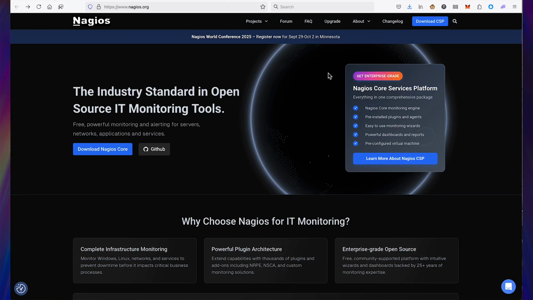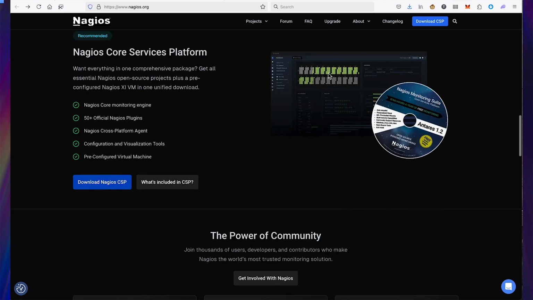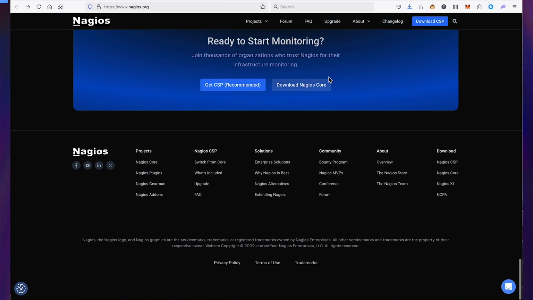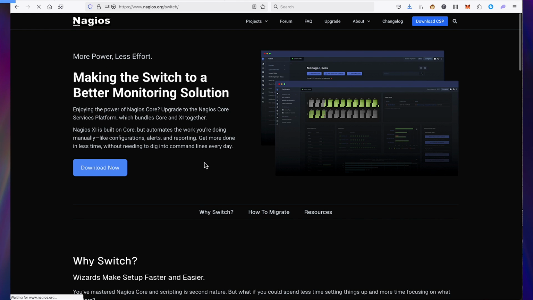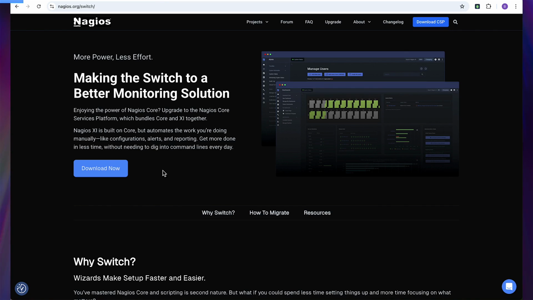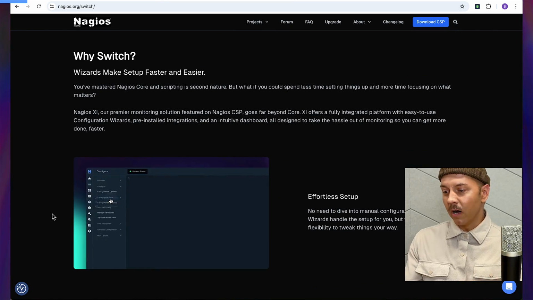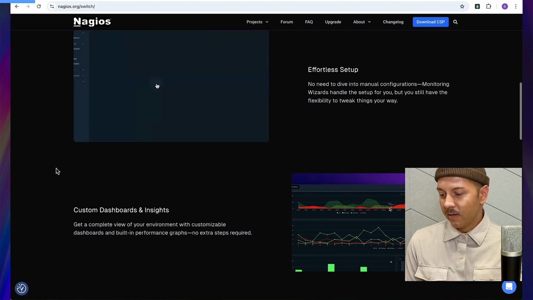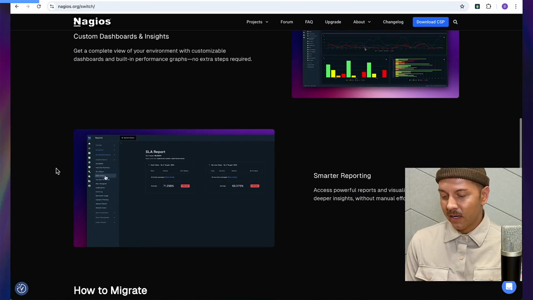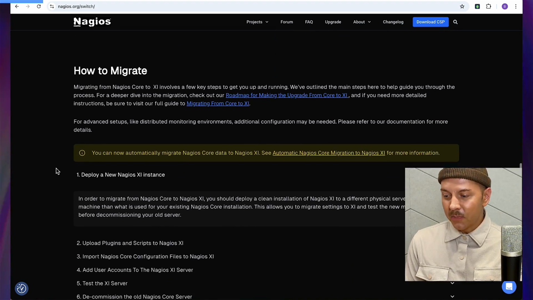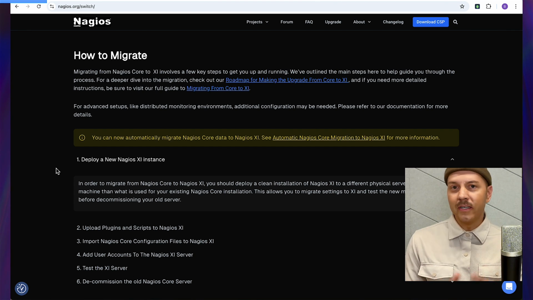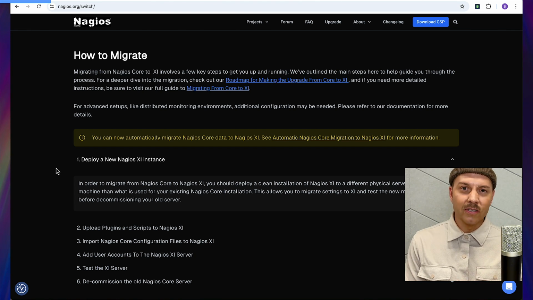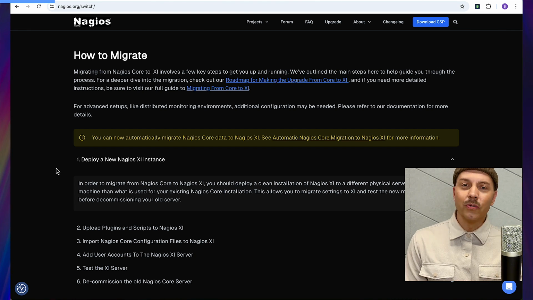From Nagios.org, scroll all the way to the bottom and in the footer, click on Switch from Core. That takes you to nagios.org/switch. From this page, we break down the value that users get when they make the switch from using Nagios Core to Nagios XI. Like in our other videos, we've covered the easy wizards that make setup faster and more efficient. We have custom dashboards and insights, reporting. This page equips you with all the nitty-gritty documentation on how to make sure your system is set up just right to do a proper migration.